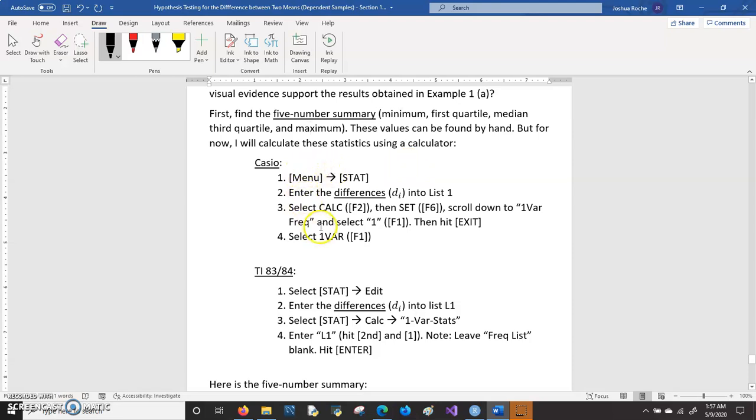So on your Casio calculator, you would go to your stat window. You would enter in all of those differences into list 1, and then select Calc, which is F2. You might have to go to Set and scroll down to 1 var and Frequency and select 1. And then you go to Exit. But ultimately you choose 1 var, which is F1. And then when you scroll down, you'll get all of these results.